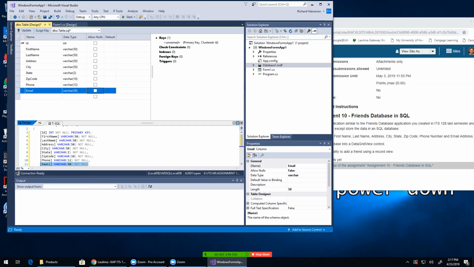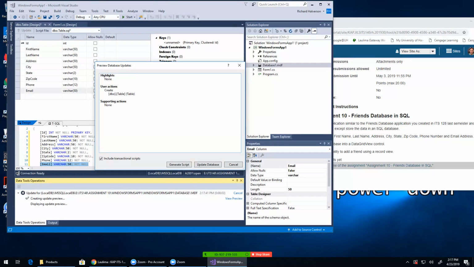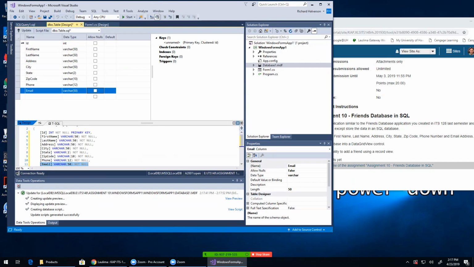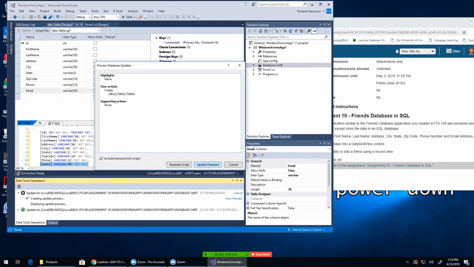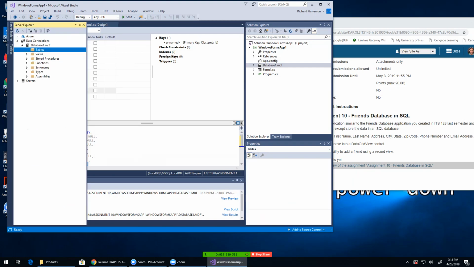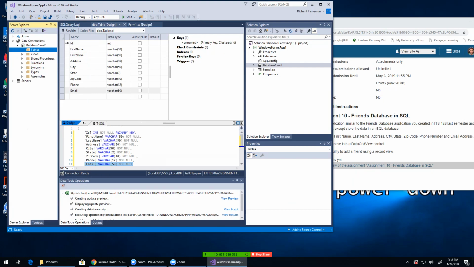Then I need to click update. So this is what the create table statement looks like in MS SQL. And I click update. And update database, I think, is what I click, if I'm not mistaken. I don't think I clicked this, do I? I don't need that. Click update database. And now I can go over here. Let me pin this. And now if I refresh this, I've got a table there.